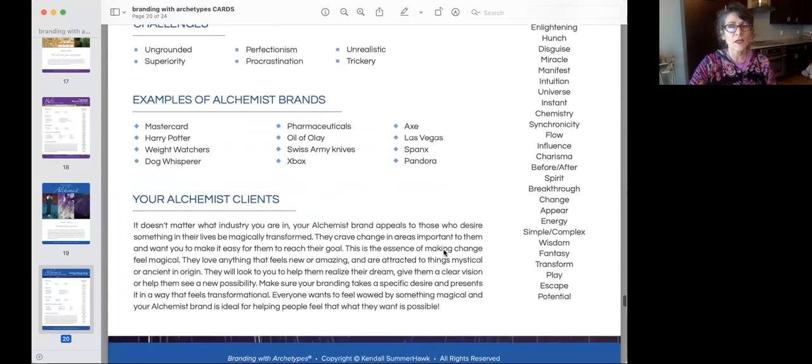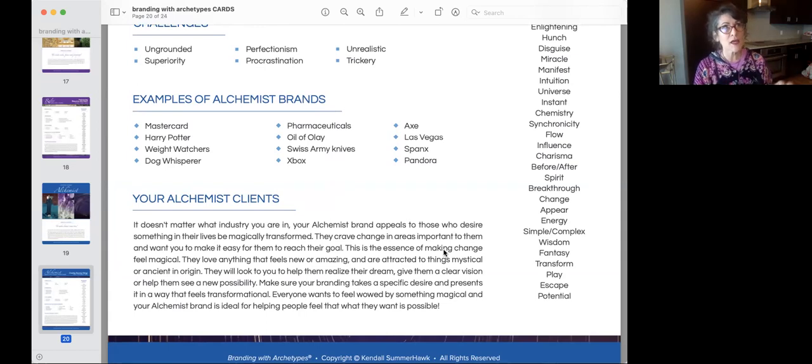So again, your Alchemist brand. So take a look at where it says your Alchemist clients. It's going to appeal to those who desire something in their lives to be magically transformed. So when I hear the word magically transformed, that sounds to me that they also don't want it to cost a lot of energy, a lot of time, a lot of money, right? Simply, is this landing? Yeah, and they want it to feel amazing. Like they're about feeling too, right? Like they get to do this and feel amazing.